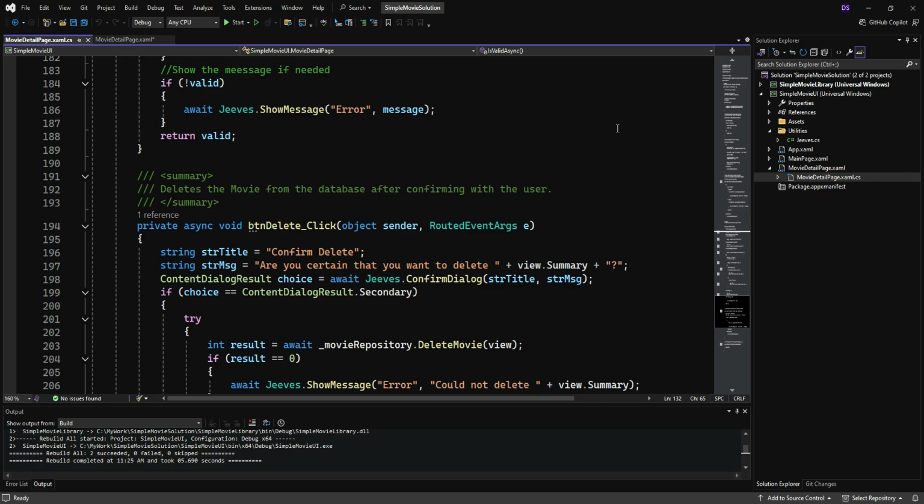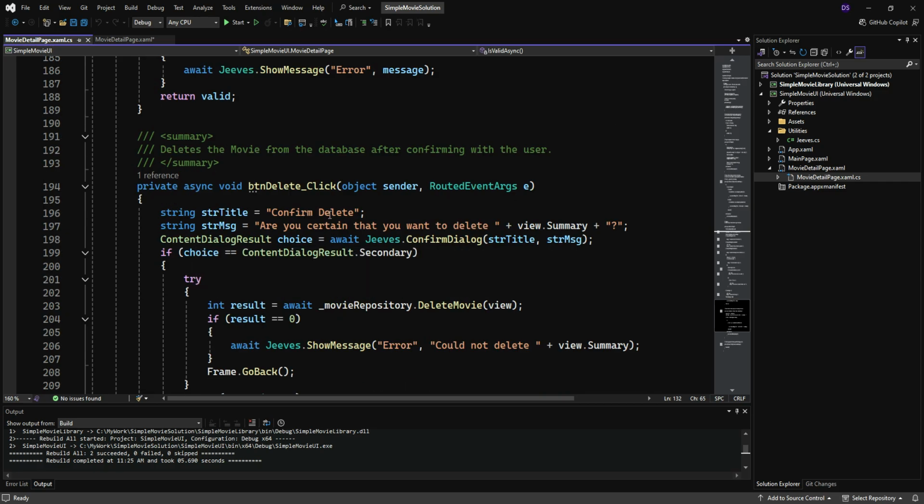Delete is simple. The deleting process is always easy, but we want to confirm. So here's where I'll prepare. My title is confirm delete. My message, are you sure you want to delete? Might as well take advantage of the fact that I know the name and year produced of the movie that's in the summary here.